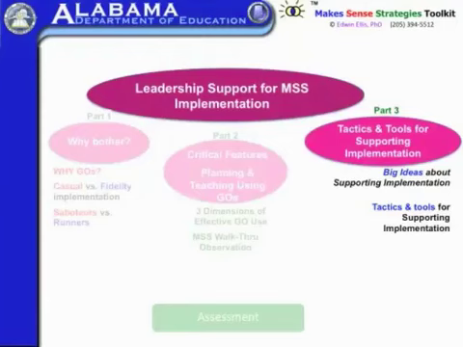In this video, we're going to take a look at some tactics and tools for supporting implementation of the Make Sense strategies, or really any other innovation you may be trying to do in your school. First we're going to take a look at some big ideas associated with supporting implementation, specifically as it applies to the Make Sense Toolkit. And then there are a few very specific tactics and tools we're going to explore in a little more detail.